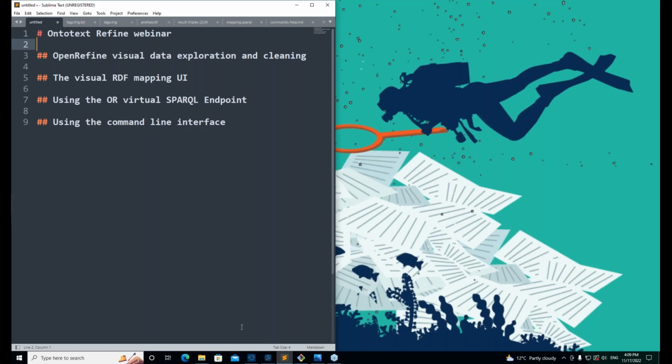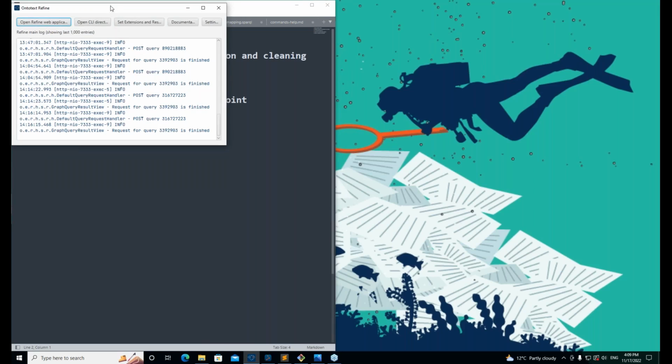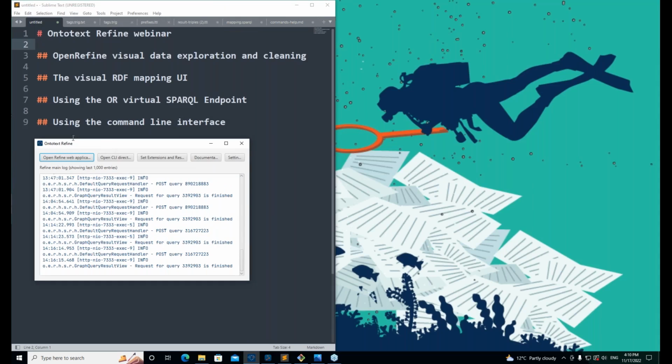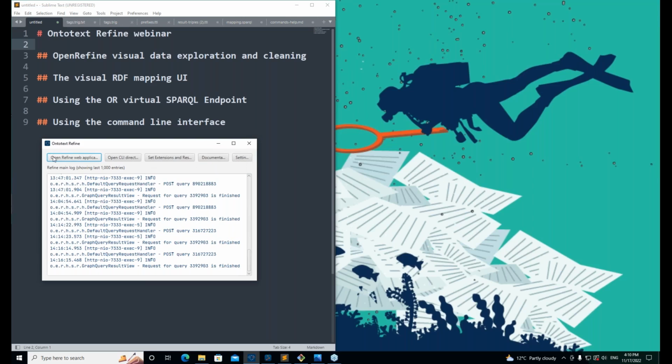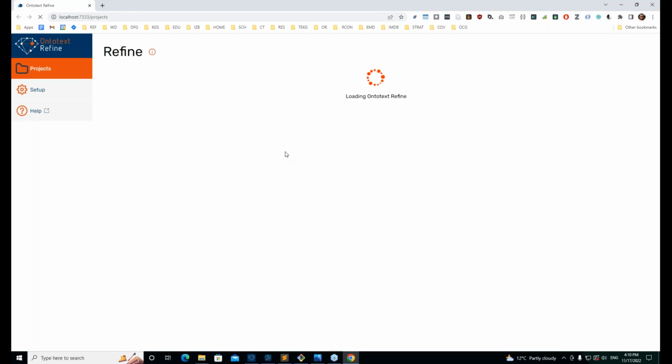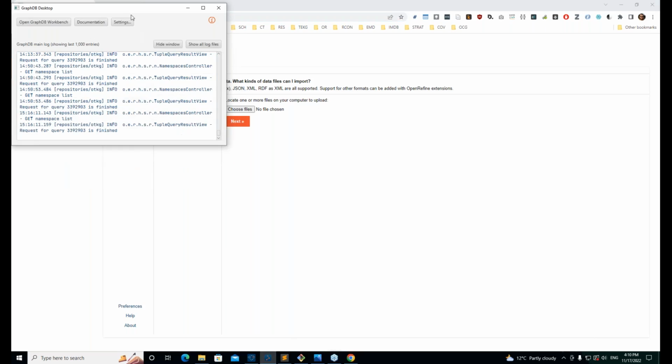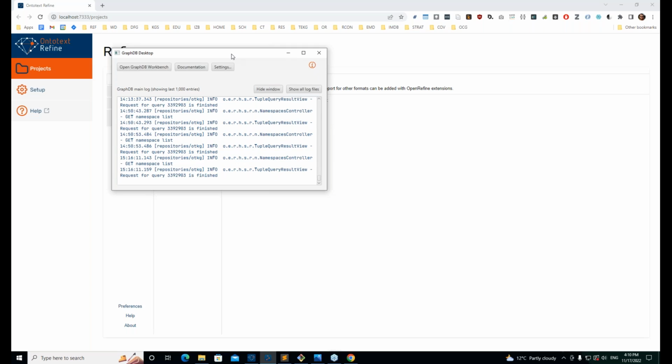Quick word on my setup. I have a really stock Ontotext Refine, which I just downloaded from the Ontotext website, as my whole setup is a virtual machine. Ontotext Refine is free to use, and you can download it, and it's very easy to run and install. And it looks like this. And it is bone stock. This is the default address, it's at localhost 7033. I also have GraphDB free, the latest version that I downloaded from the website.